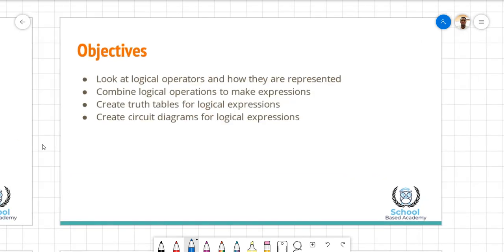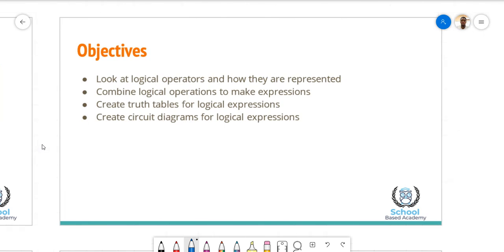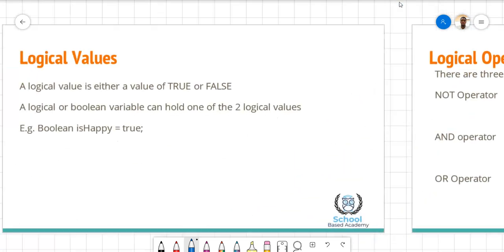Today, we're going to look at logical operators and how they're represented. We're going to combine logical operations to make expressions. We will create truth tables for logical expressions, and we will create circuit diagrams for logical expressions.